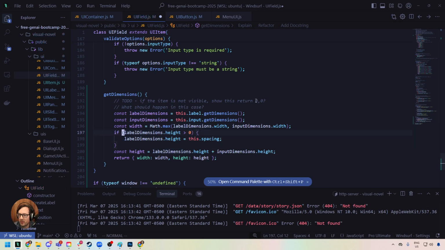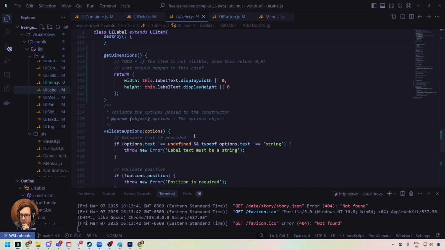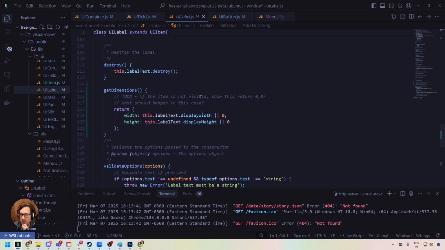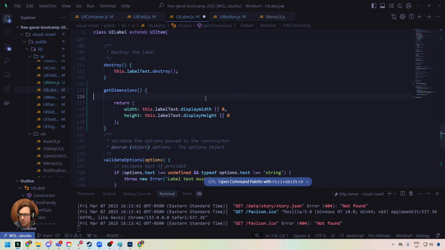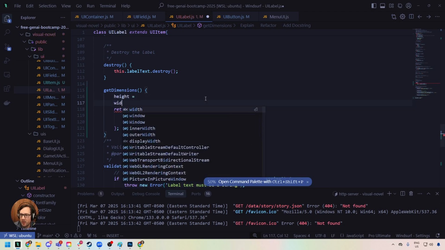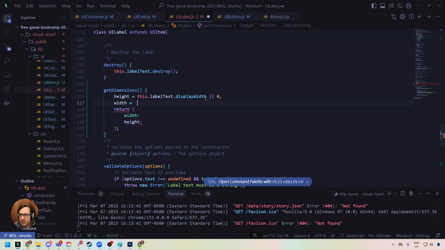So if there is no label, then there is no gap between the two. Right? So that would be the problem there. But then we have to go back to our UI label here. And we said, if it's not displayed, it shouldn't return anything, right? So now we know that this actually caught up with us sooner than we thought. But we have our height and our width, right? And so this says display height, display width. And so we have this.